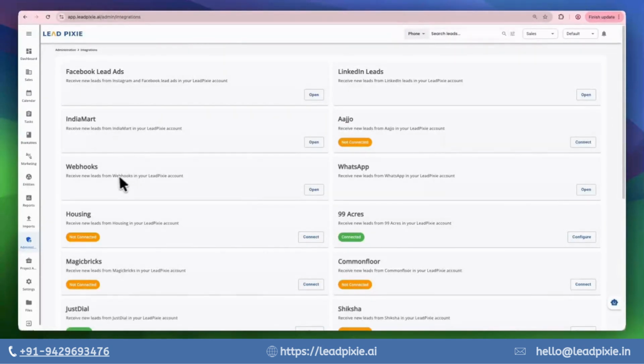Similarly, we also give webhooks and APIs using which you can connect to your website forms or any other platforms. And on top of it, we also have integration with the official Meta WhatsApp API, which we provide, and the personal WhatsApp as well, which allows you to sync the chat messages into the system.